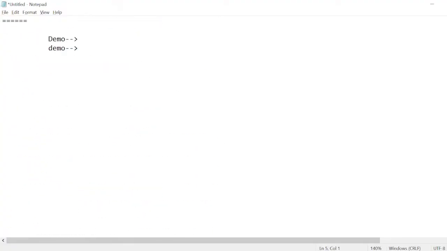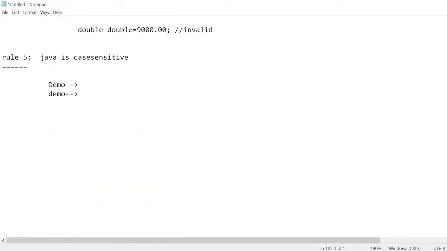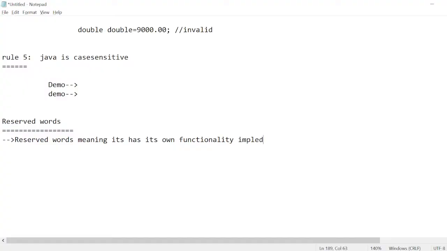Now the heading is reserved words. Reserved words meaning it has its own functionality, implemented by the JDK team or Java team.